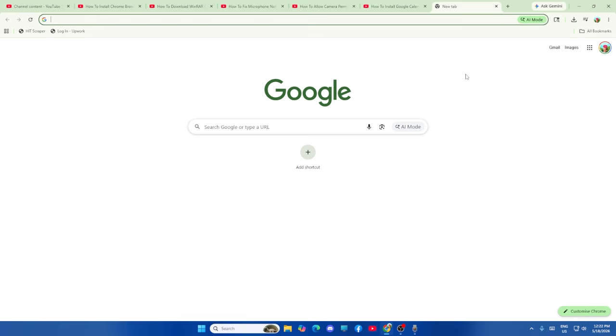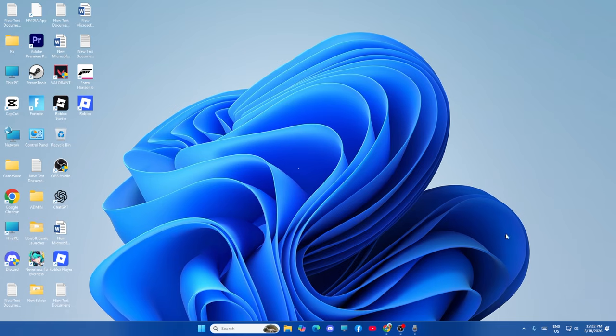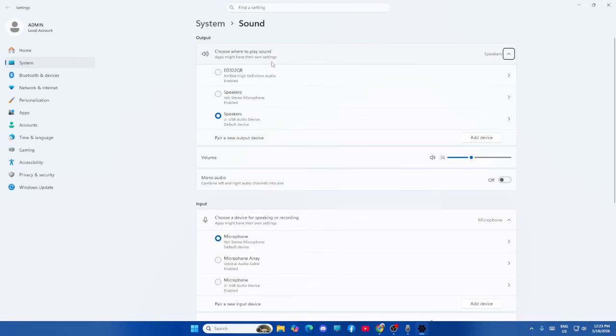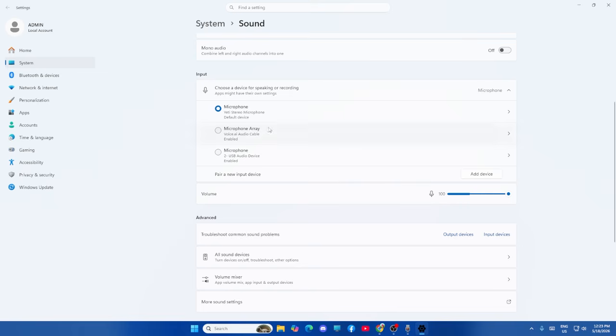And the first step is we have to minimize this. Now go over here at the bottom on the taskbar, and you have to right click, and there is an option called sound settings, which you have to click on. Now from here, what you need to do is navigate to the input and make sure that you have selected the right device here.